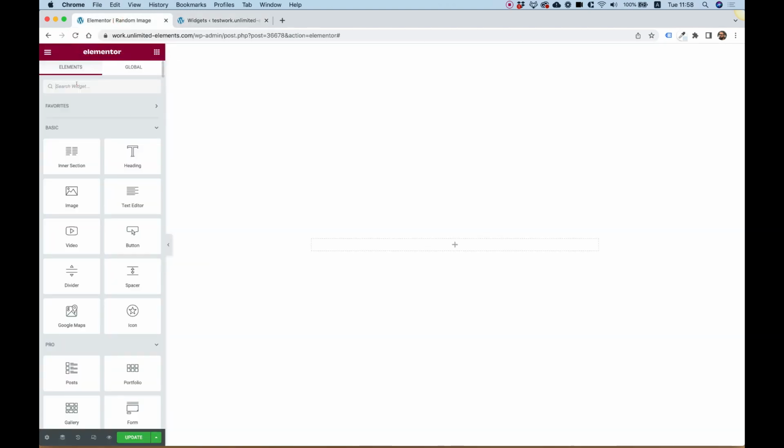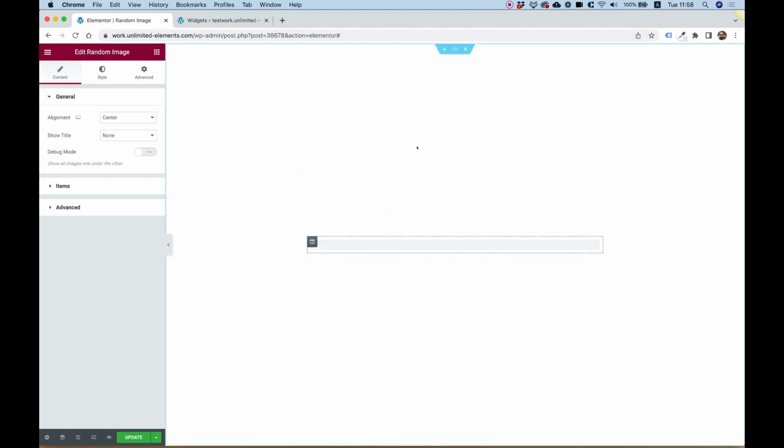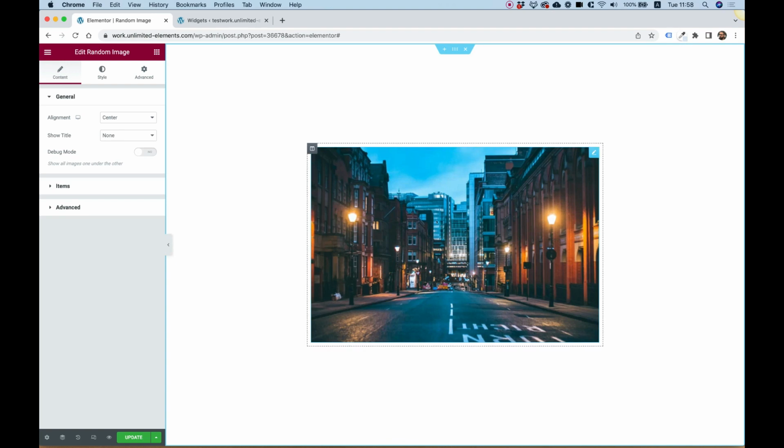Jump inside of Elementor, and again, I'm going to search for the word random. And it found the widget. I'm going to drag the widget inside of the canvas, and we can see an image over here. This image is going to be random. What that means is that you can upload a predefined sequence of images, and each time the page is loaded, refreshed, or a new visitor visits the page, it's going to show a random image from a predefined list.